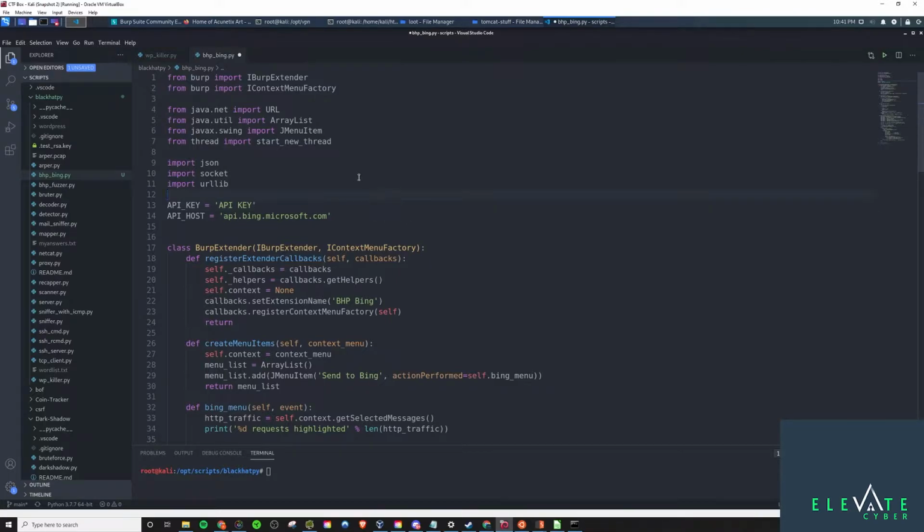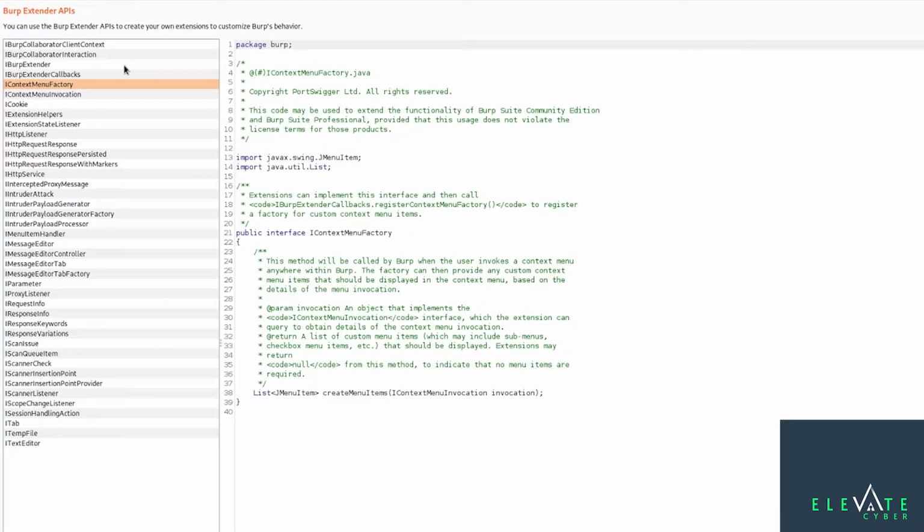So really what we have going on here are the typical imports that you need for any Burp extension, as I mentioned in the last episode. But then we're using IContextMenuFactory, and we could take a look at the API here. Basically what it says is extensions can implement this interface and then call IBurpExtenderCallbacks.registerContextMenuFactory to register a factory for custom context menu items.